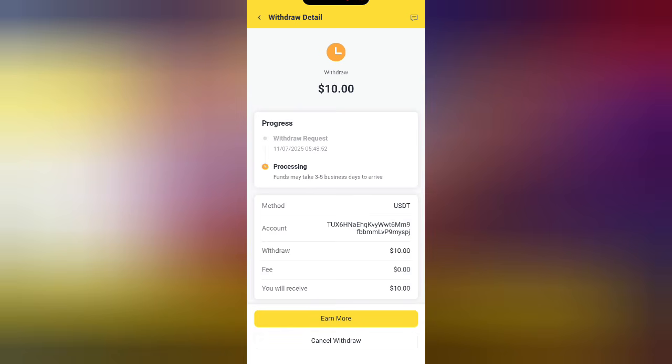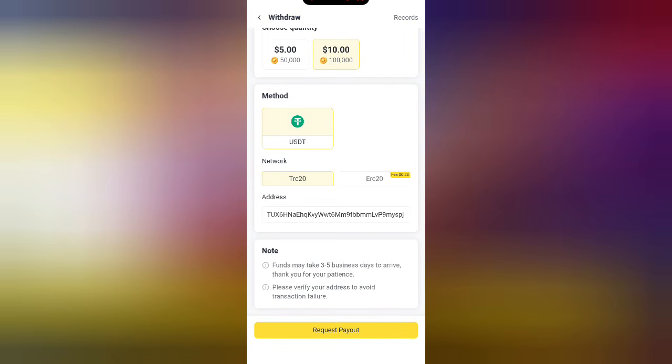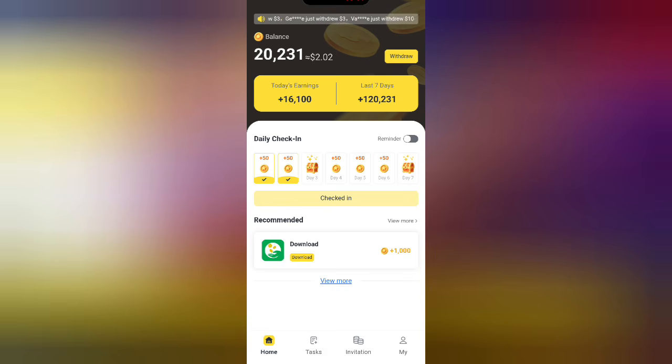So that's it. I have now requested payout, and you can see that it is currently processing. We now wait for them to credit us. That is how to place your withdrawal on this platform. If you have been participating on Jollycash and you don't know how to withdraw, this tutorial shows how to withdraw from the platform correctly.